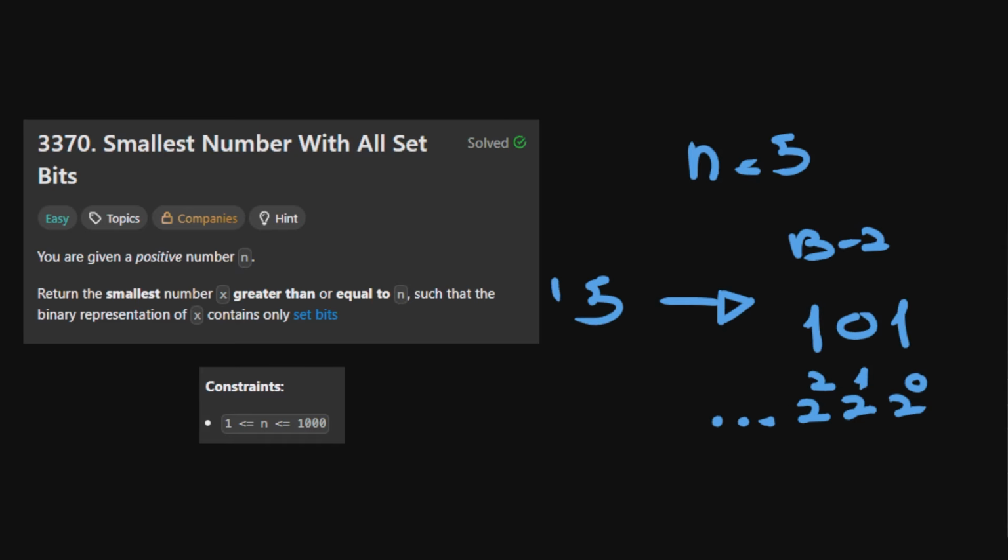So, to build a 5 in base 10, we need one 2 to the power of 2, this is 4, and we need one 2 to the power of 0, which is 1. 4 plus 1 is 5, and that's how we reach 5. So this is the base 10 representation, this is the base 2 representation. We need to return the smallest number that's greater than or equal to 5 that has only set bits, meaning bits that are 1. And here we have a 0.